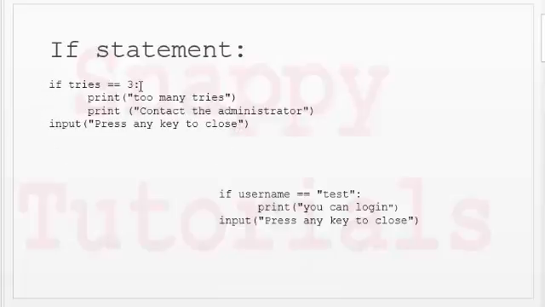If tries is equal to 0, only this line is run. If tries is equal to 2, only this line is run. If tries is equal to 3, these lines plus that line is run. In this case you have a string, so it's in quotes. This one is a number, so it's not in quotes.